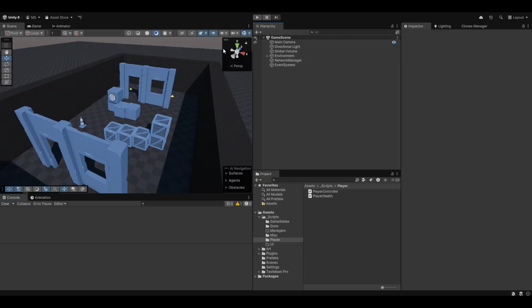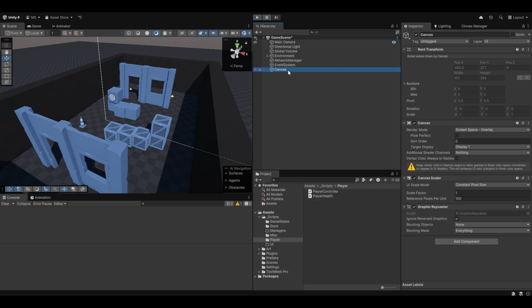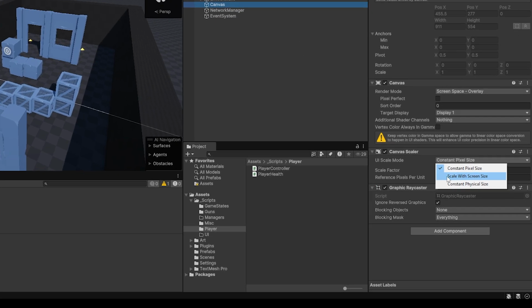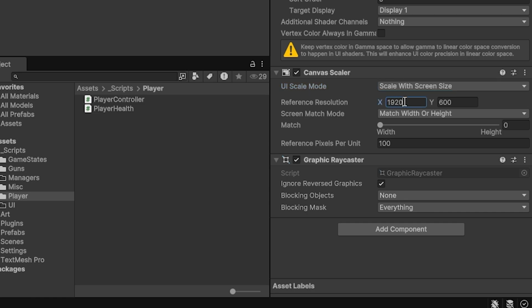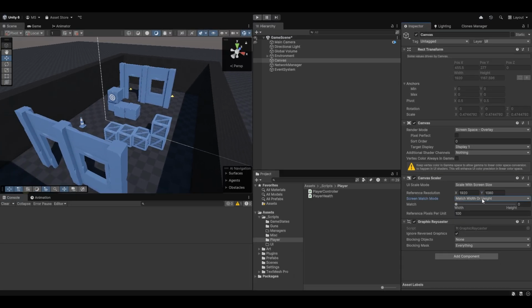So first things first, let's just set up the canvas so that we can work with the UI. There's a few things that I always do when setting up the canvas initially. First of all, I say scale with screen size and I set it to a reference resolution that I like to use, which is 1920 by 1080, which is essentially the full HD screens. Also in terms of match width or height, I always like setting it to 0.5, so that things scale a little bit with both.